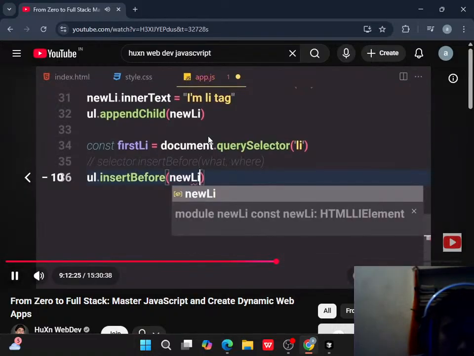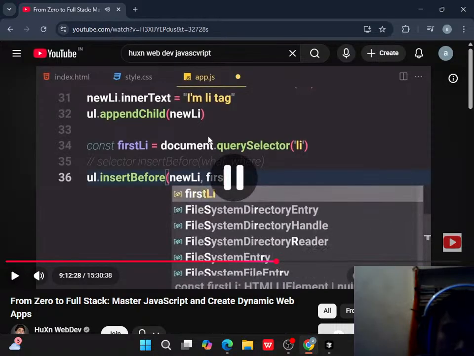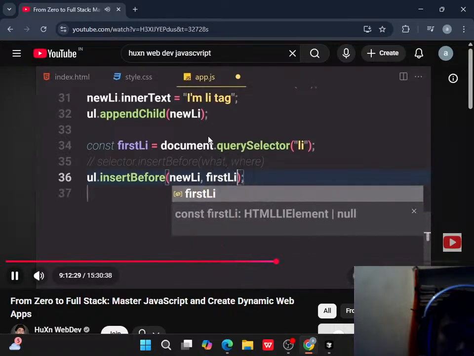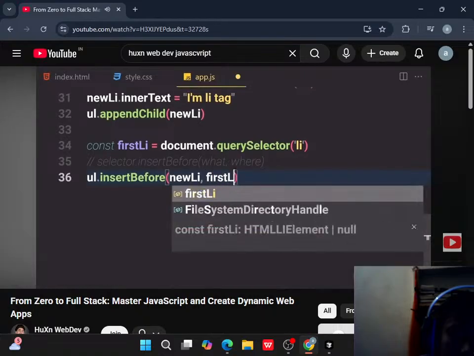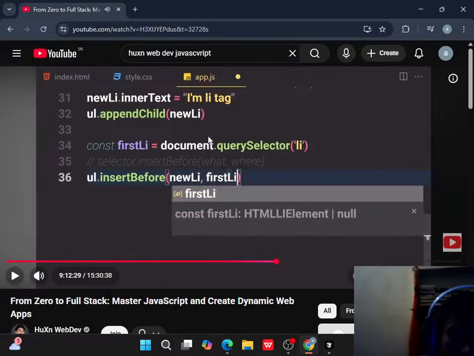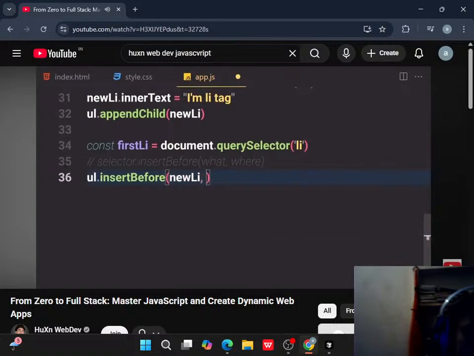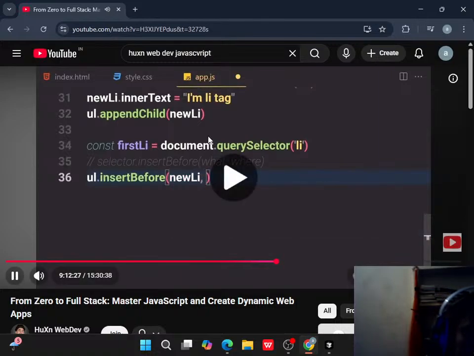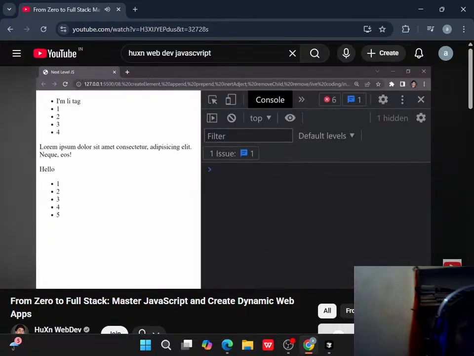So we provide newLi, and we want to put it before the firstLi. If you save that, it will now just put it at the top right here.